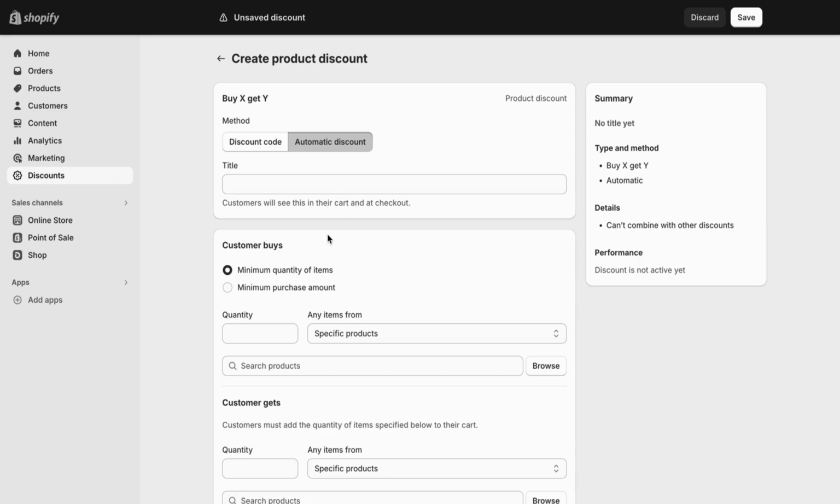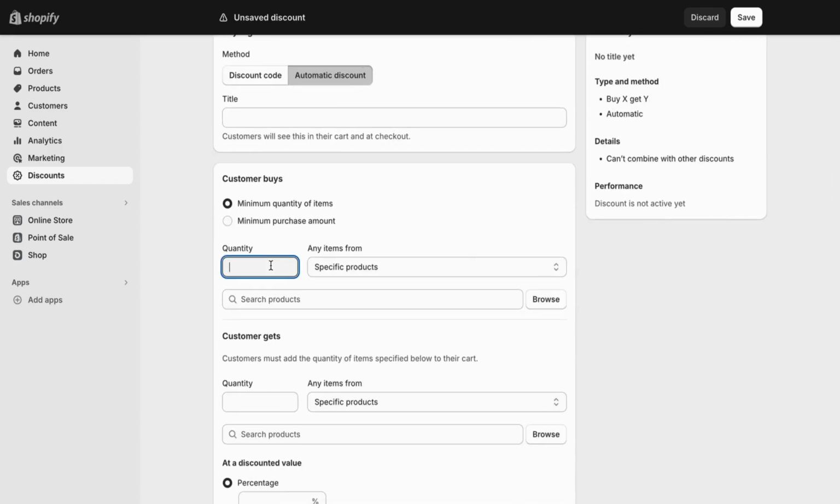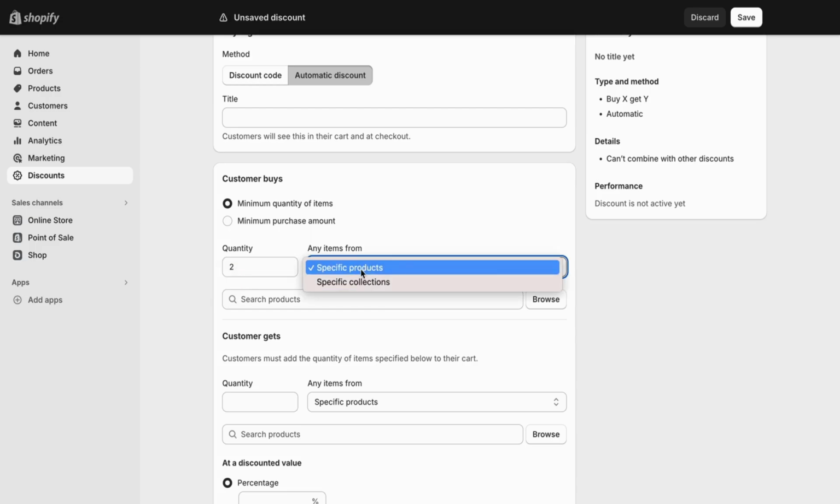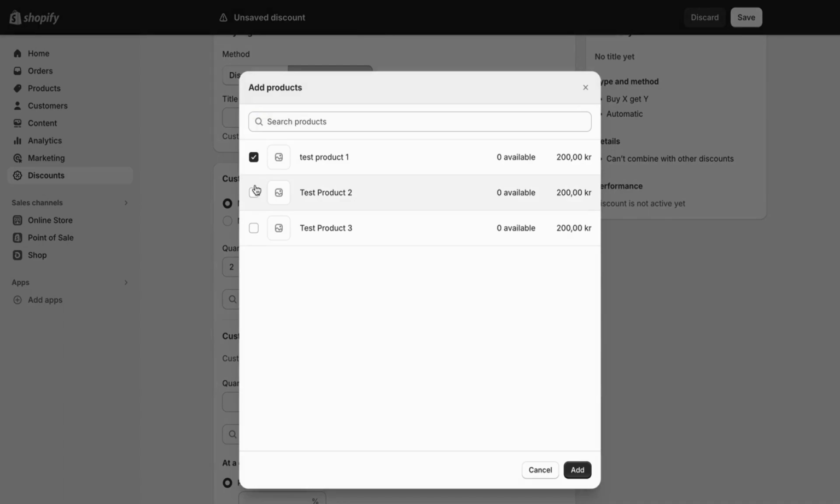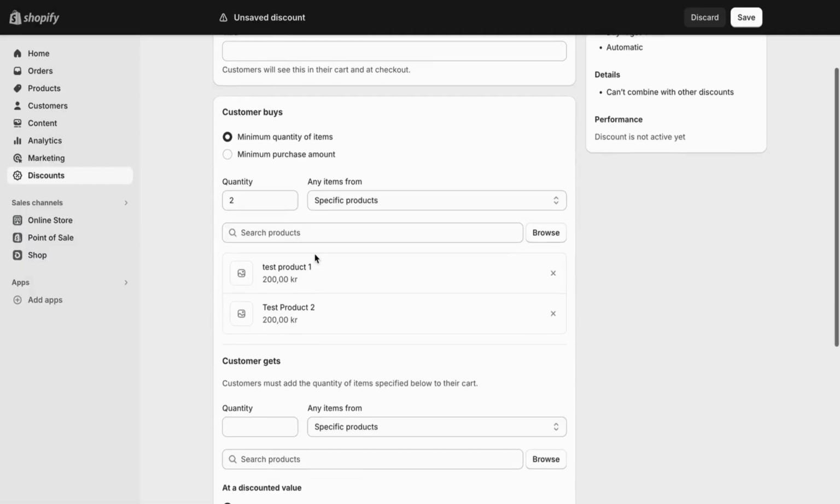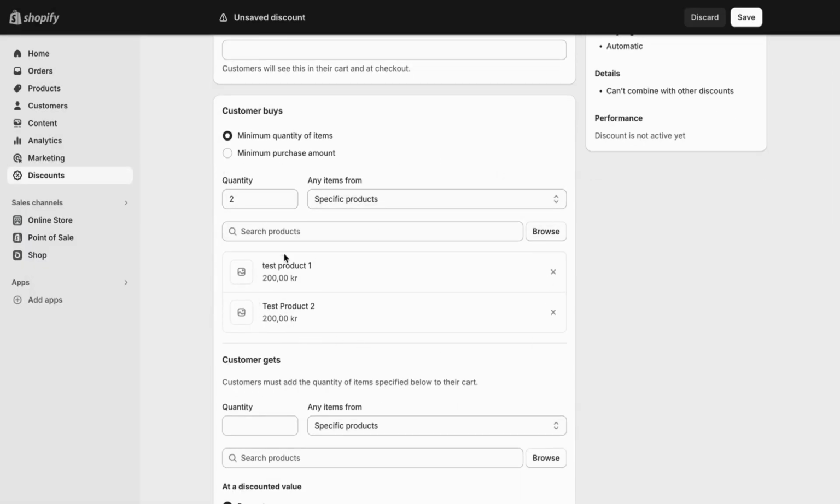So basically what you're going to do now is just select quantity in here. So we're going to take 2, because they need to buy 2 items, any items from specific products or specific collections. This is what you can actually choose, but I'm just going to click on search products in here, click on browse, then I'm going to take these 2 products right here. So let's say that they actually buy these 2 products right here.